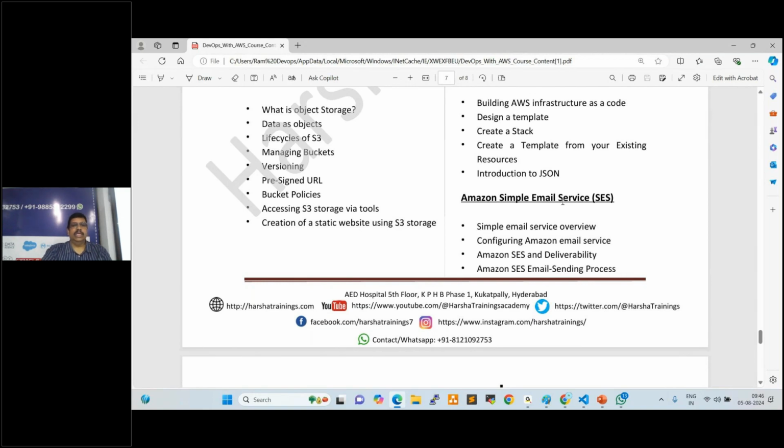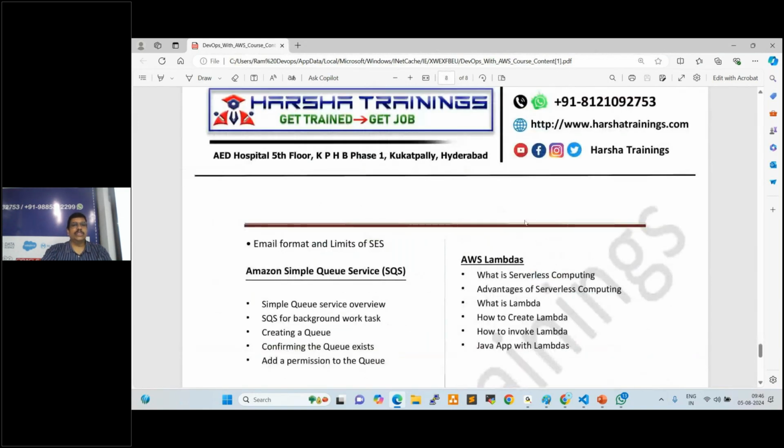Next one, SQS, simple queue service. What is queue service? For example, when we book any mobile through Flipkart or Amazon shopping site, when we book the mobile, we'll get one message first: your order has been placed. Once the mobile reaches your city, we get one more message: the item is out for delivery. Once the mobile is delivered, we get one more message: your product has been delivered successfully. Who will send that? SQS will send that.